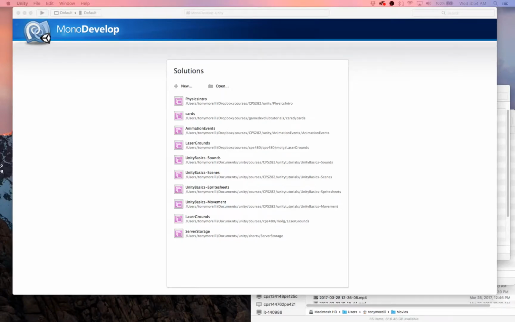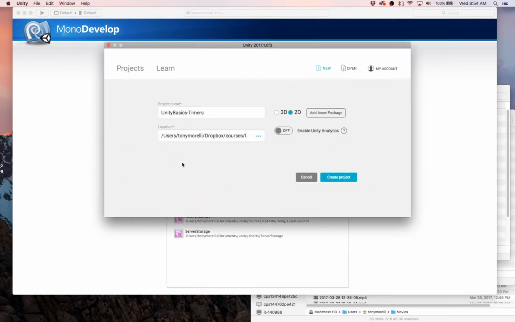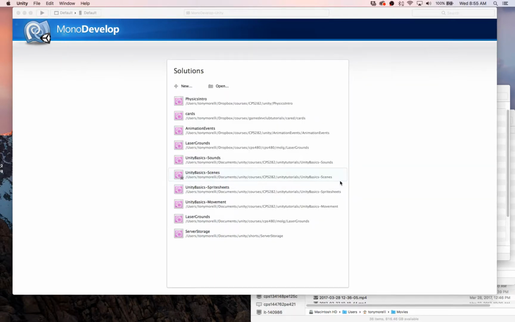Okay, so this is going to be a Unity Basics on timers. So we had talked about this the other day, but I want to just touch base on it again and go through how we would do a timer. So let's create a project.